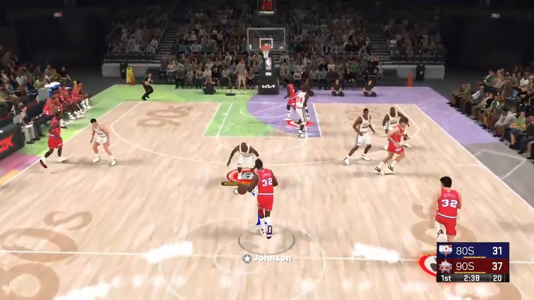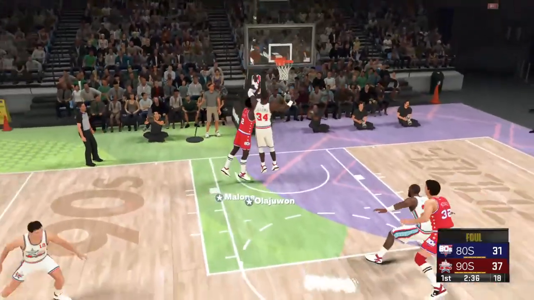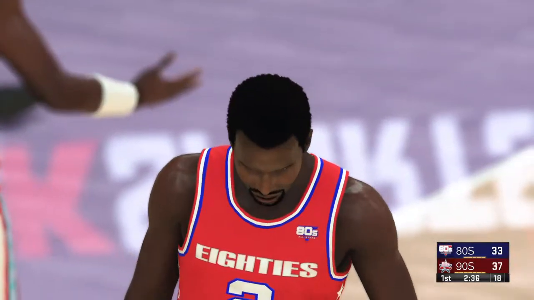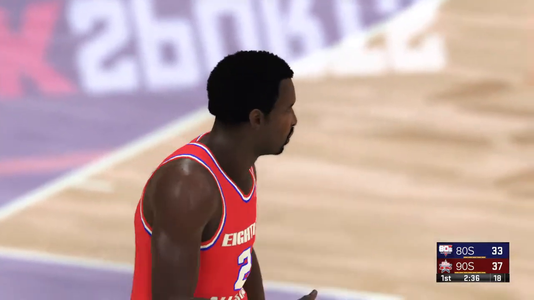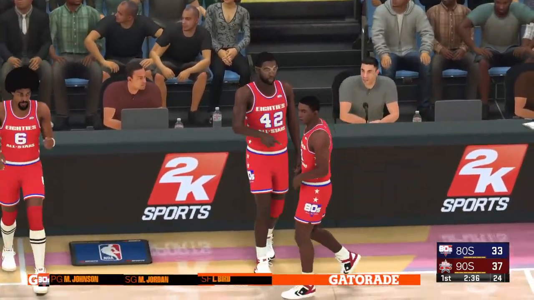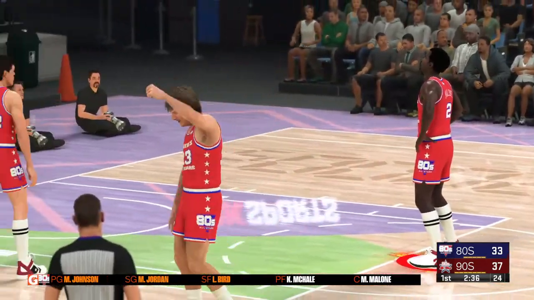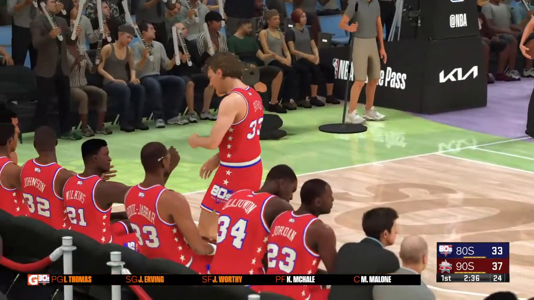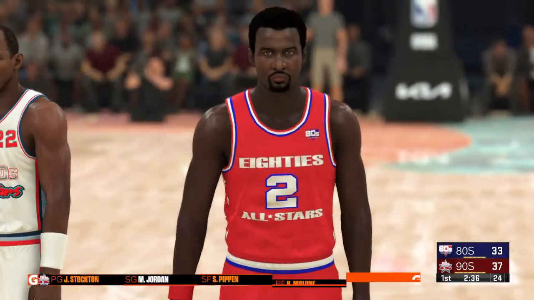And that's the rub. I mean, as good as Olajuwon is on the block, he can be equally as effective from mid-range. Feed the interior, good things will happen. And he'll be shooting his first free throw of the game here. The 80s team making some changes. Worthy's checked in for Bird. Irving comes in for Jordan. And Thomas subbed in for Magic Johnson.